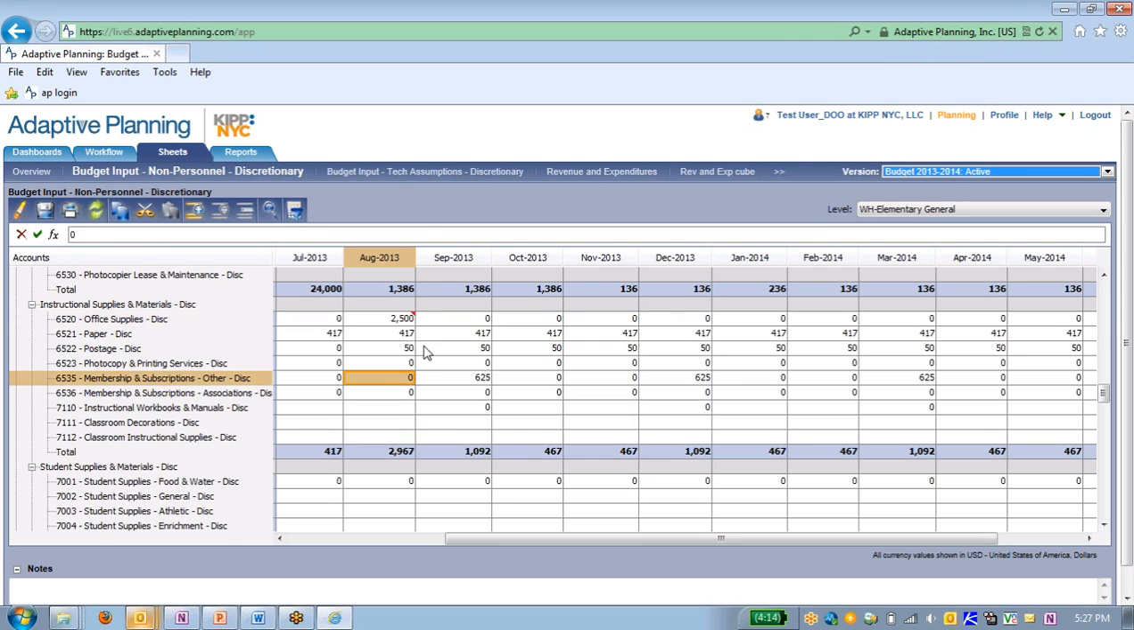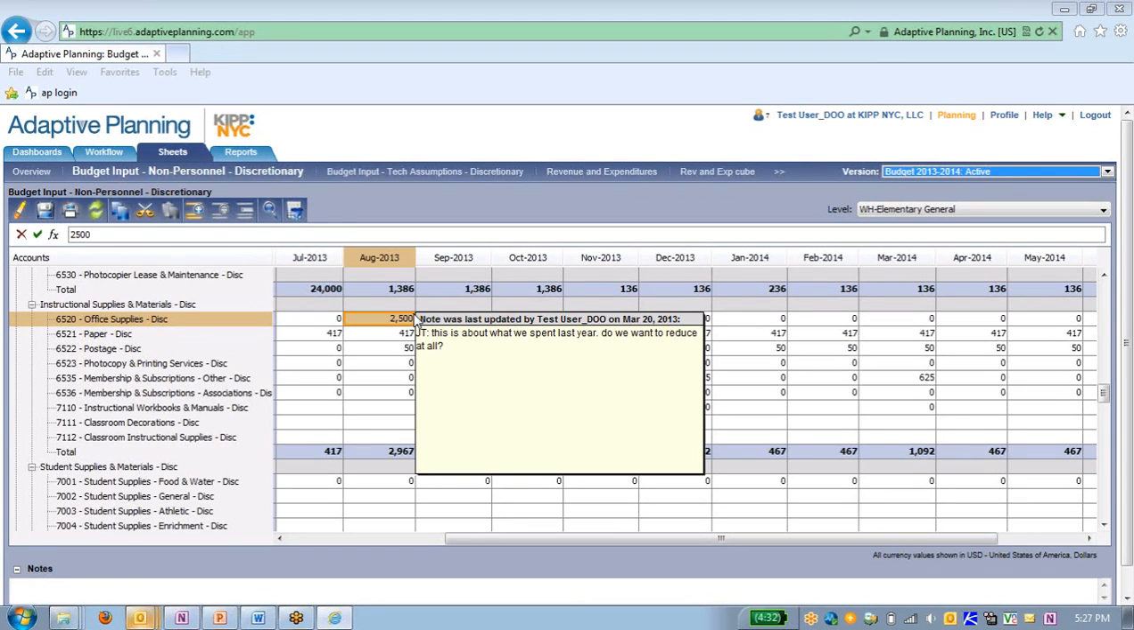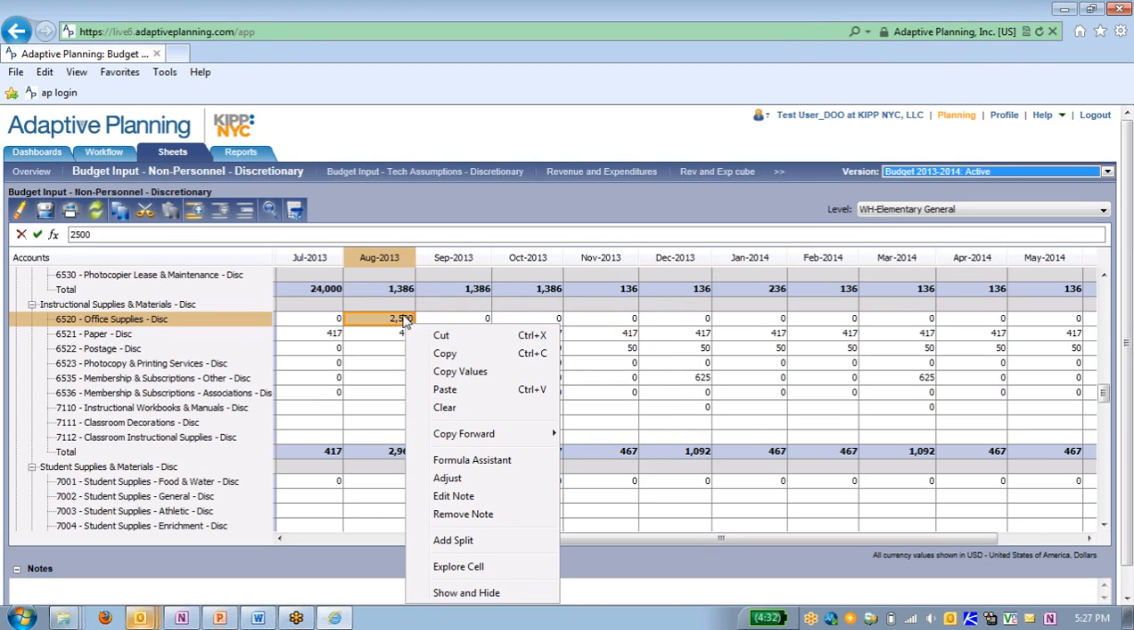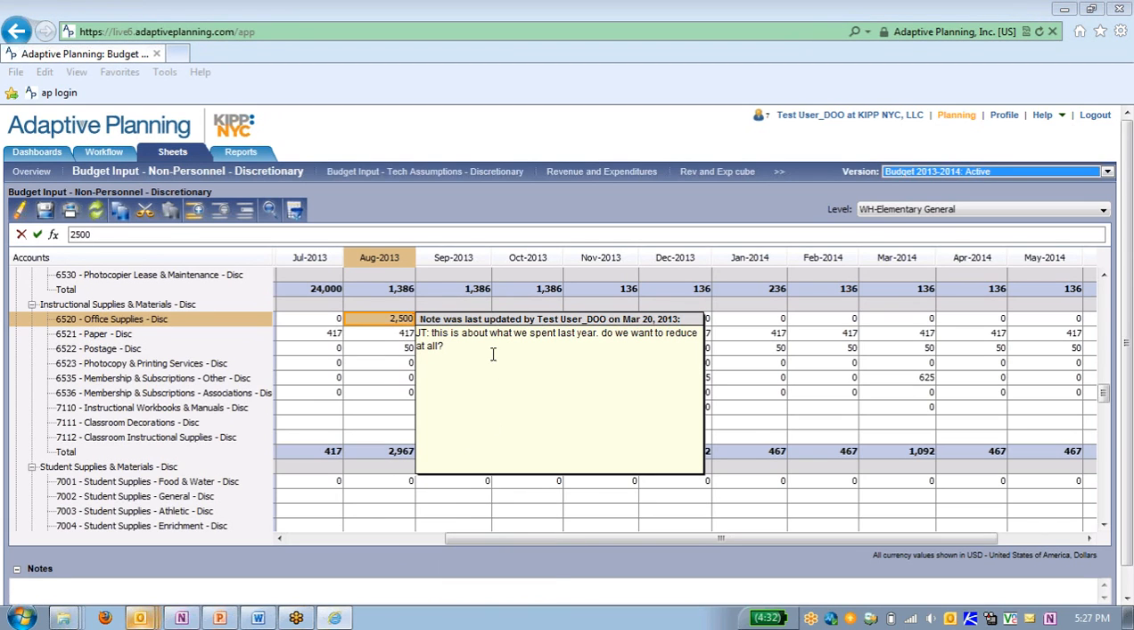After I'm done typing in my note, I'm just going to click anywhere off of the cell. And now you see that there's a little red triangle here, which means that there's a note in this cell. If you hover over the red triangle, you'll see the note. And it'll show you when it was last updated, by who, and on what date. And if I want to edit this note, I'm going to right-click again and select Edit Note.